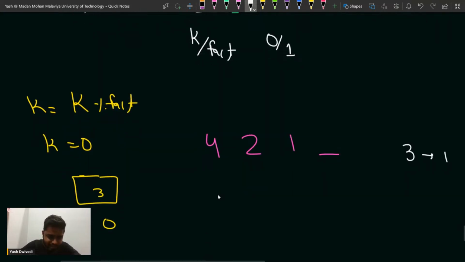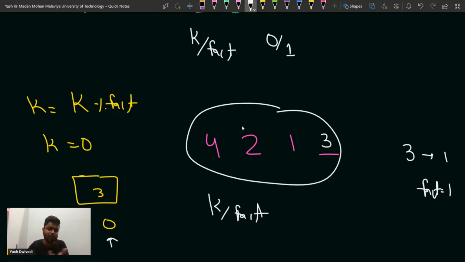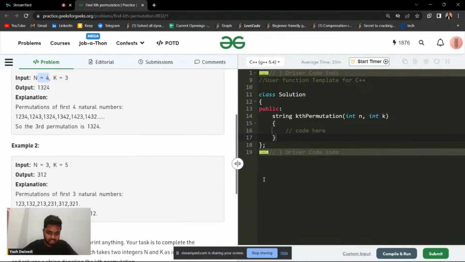Since the k value is 0 and the factorial is going to be 1, I'll divide 0 by 1. So now it will be placed at this particular place, right? When I do k by fact, I'll get index 0, so I'll take this guy and place it here. So that is how I'm going to get 4213, okay? Is this clear? If you do it using next permutation, the interviewer is going to reject the approach. Is this part clear?